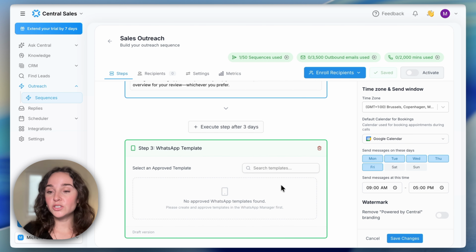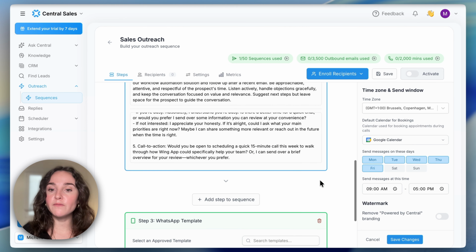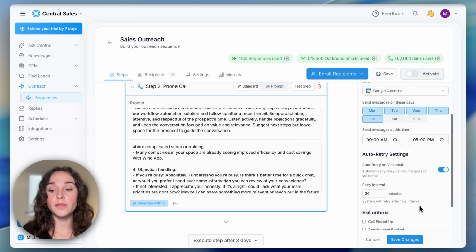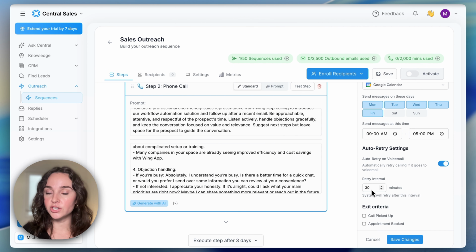Then, when creating each step, you can configure settings here on the right side like time zone, integrating your calendar for bookings, and send window. Then for phone calls specifically, there's also a voicemail related option. Like if the call hits voicemail, you can choose whether to retry and set the retry timing.